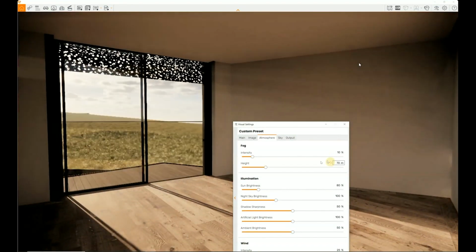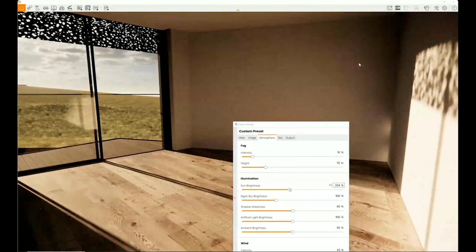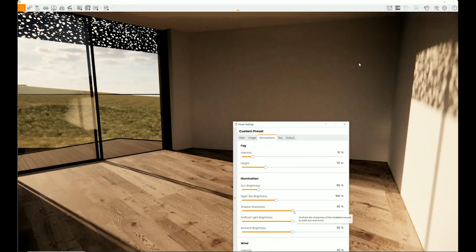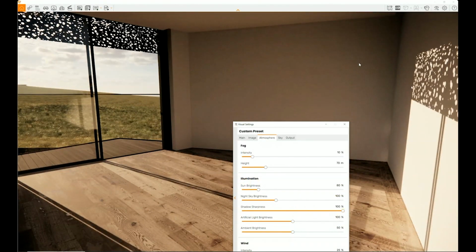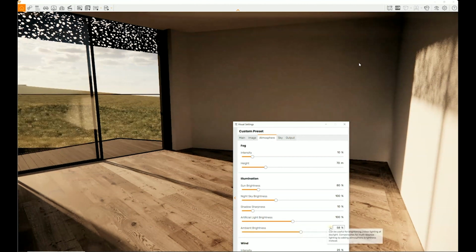So I'm going to reset the fog settings to default and play around with some of these illumination settings. Sun brightness, it's fairly self-explanatory, but the shadow sharpness, I love this feature. Being able to control the way that the shadows go from light to dark, incredibly cool. Ambient brightness as well for those lower lit scenes. This is a really nice way to bring that up.